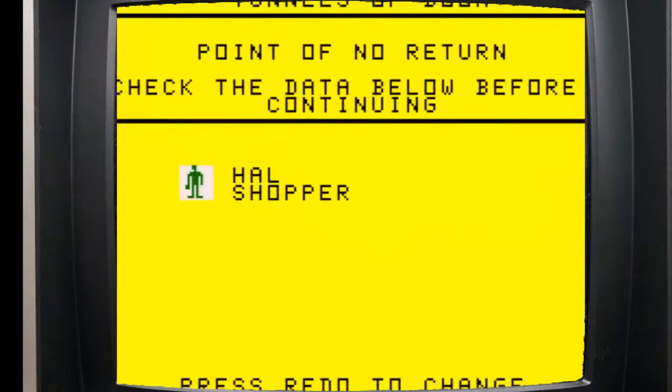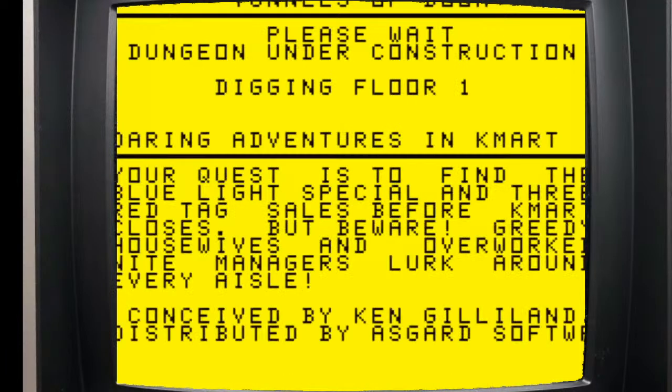Hal is a shopper. Press function 8. No, function 6 to proceed. And your quest is to find 3 blue light specials and 3 red tag sales before Kmart closes. But beware. Greedy housewives and overworked night managers lurk around every aisle. Conceived by Ken Gilliland. Digging floor number 2, stocking floor number 2, digging floor number 3.